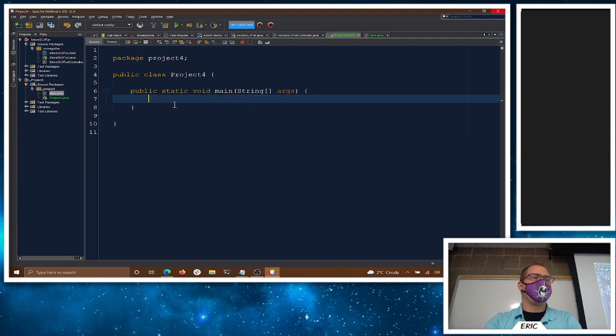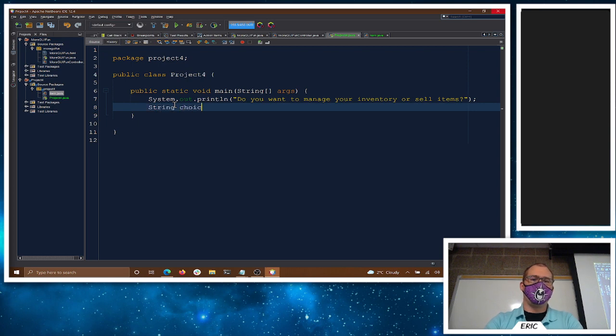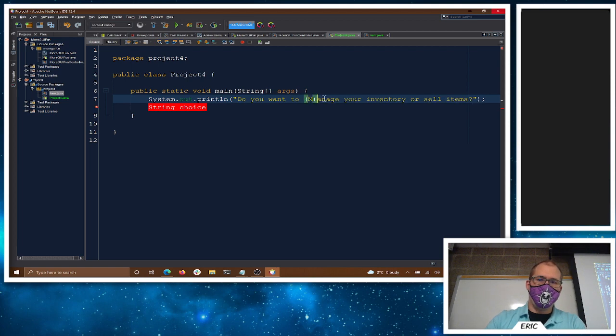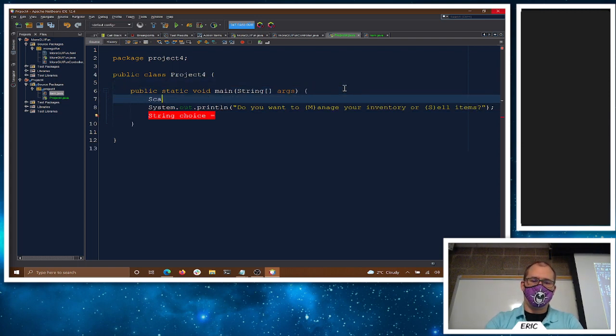All right. So then in terms of our program, right, we need to ask them, do you want to manage your inventory or sell items? And then we'll get a string for their choice. And maybe like M for manage or S for sell, or something to indicate what we're looking for here. If we're going to do that, we need a scanner for keyboard. The new scanner given System.in. That'll be our keyboard.nextLine. We got to import our scanner.